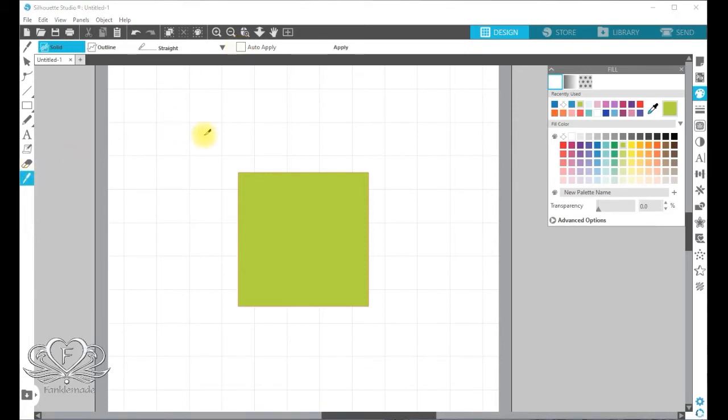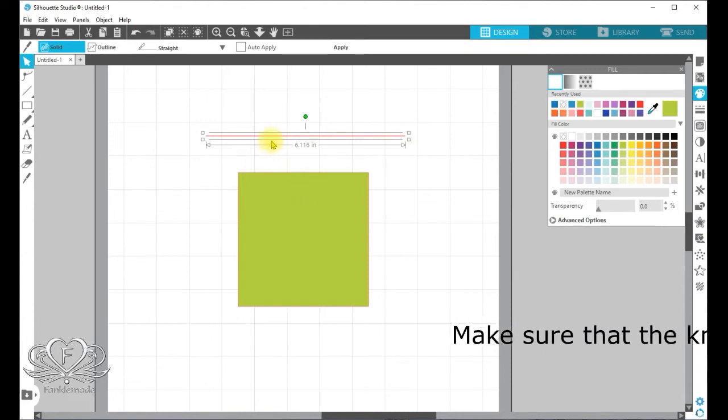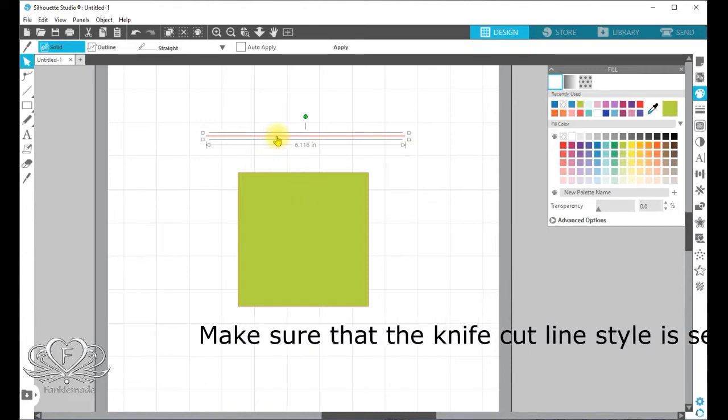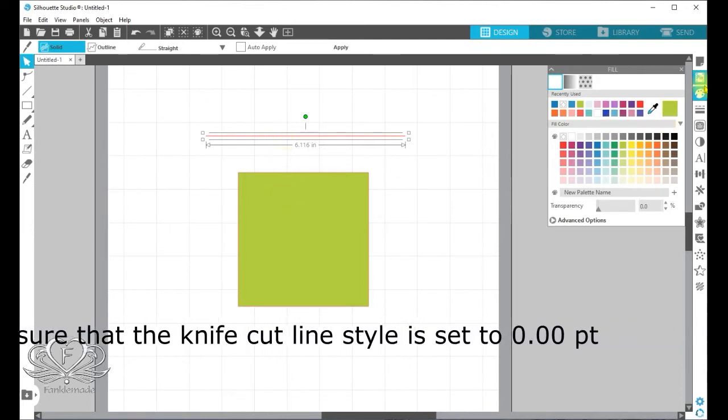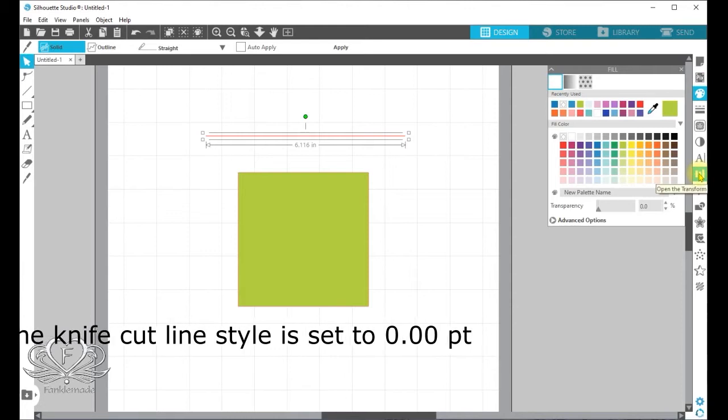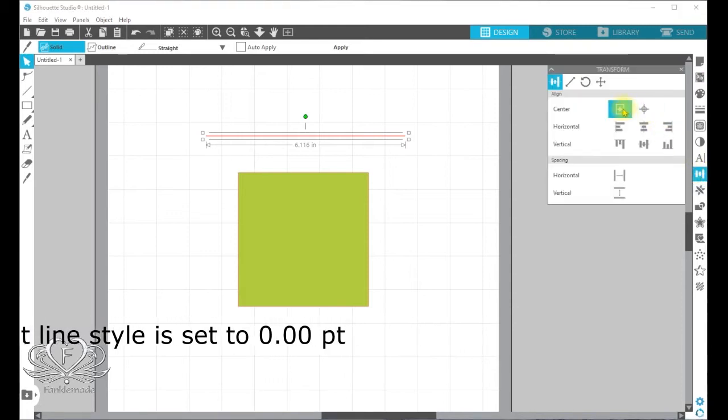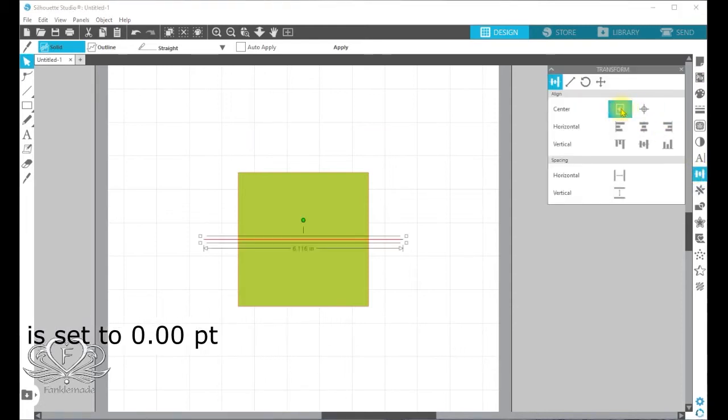Now when I draw a knife line, I'm going to do this above the square, and I'm making it larger than the square itself. Let's center it to the page as the square is, and go over to the transform panel and select center to page.